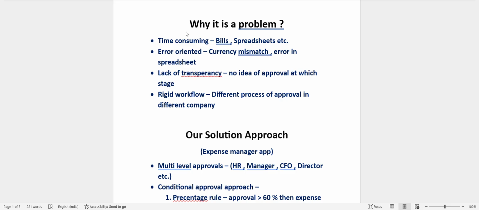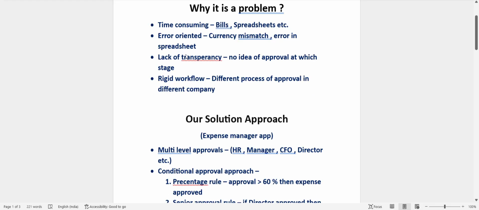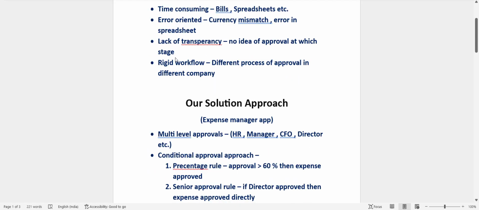The employee has no idea where the approval is, at which stage: employee, director, manager, HR. He or she has no idea, and there is a rigid workflow. Different companies have different approval stages. In some companies it goes to HR, then manager, then CFO. Somewhere else it goes directly to HR, manager, and the director. So it is different in all companies.